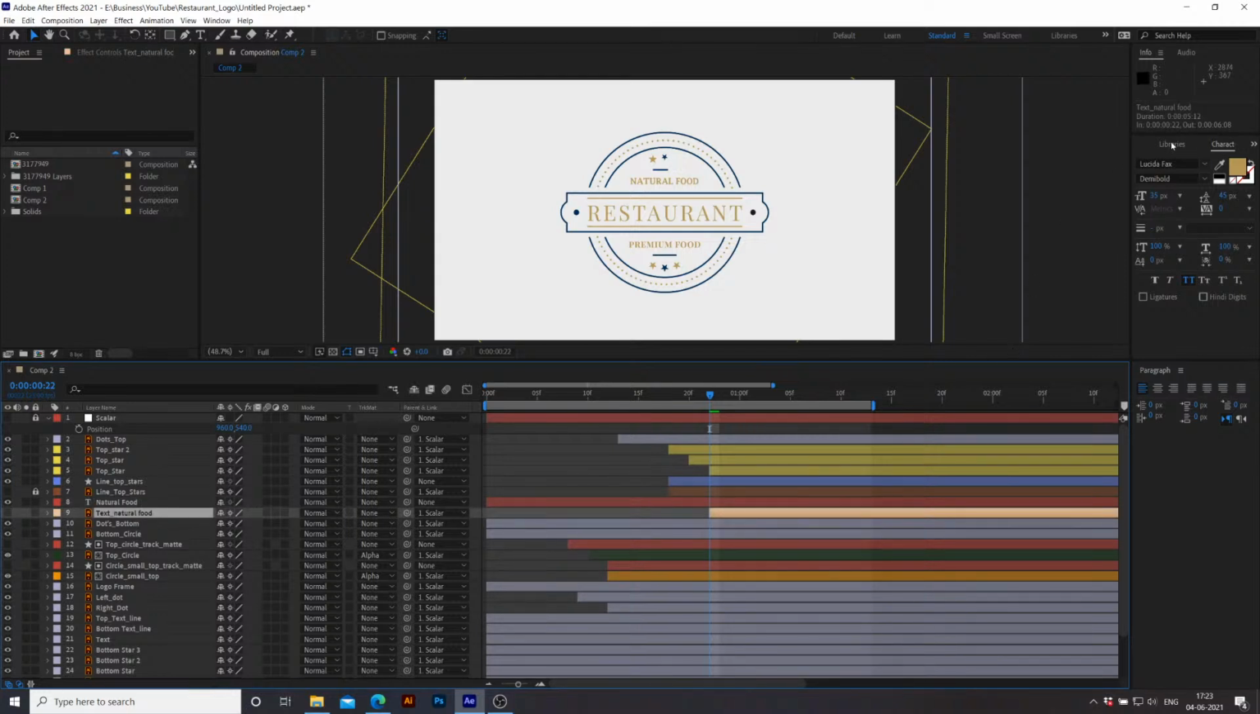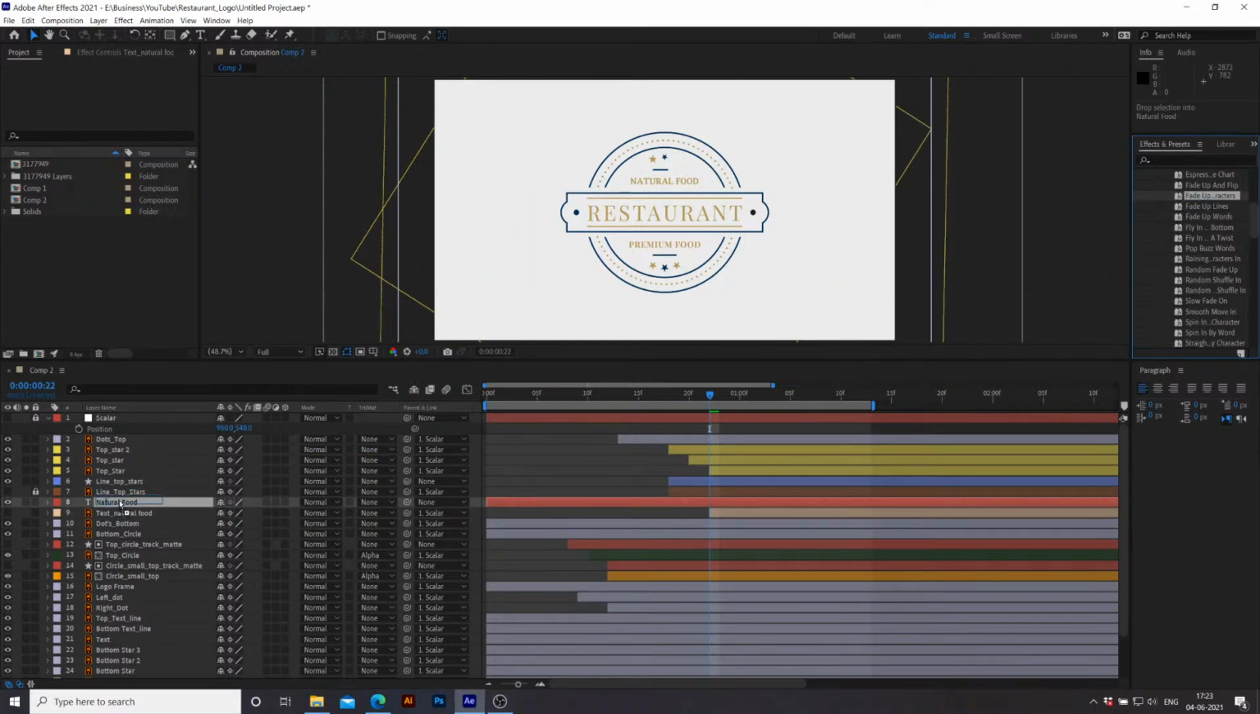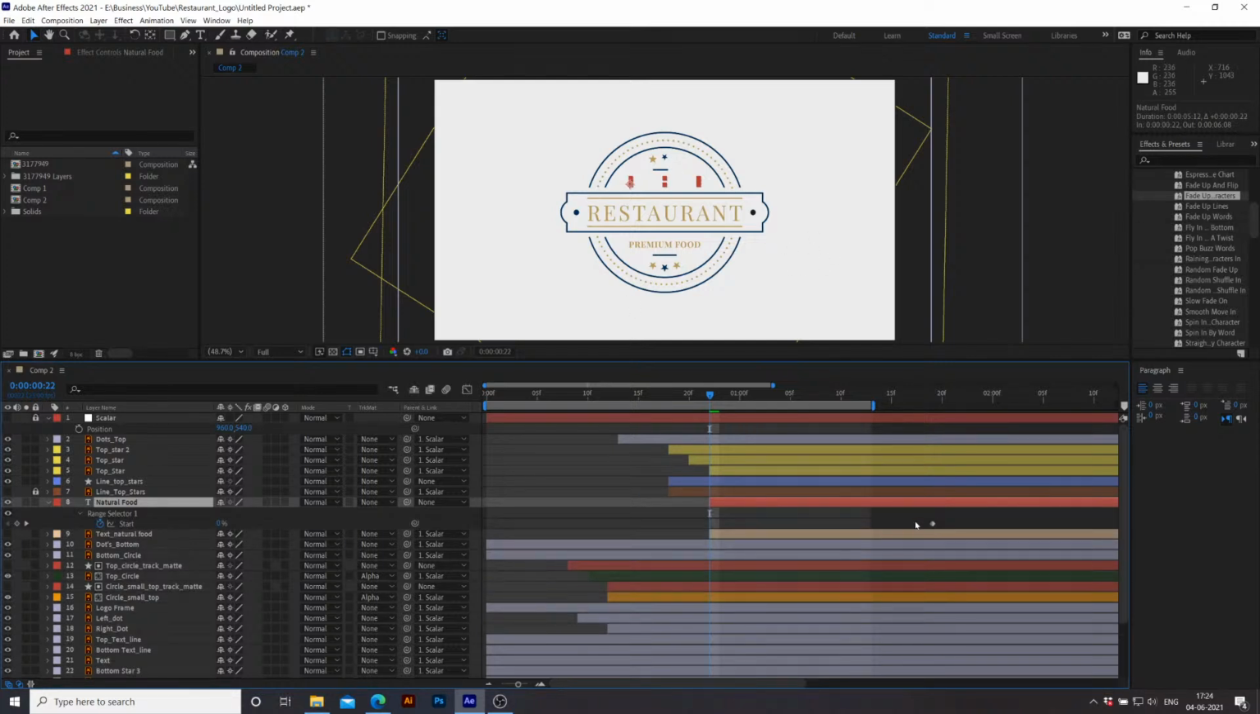This is our layer, and we're going to go under your effects and presets, and under your animation presets there is this effect, fade up characters. So I think what's happening here, one sec. Yeah, we want to animate this layer, so I'll hit U to open your properties and move it here. Let's see how it looks.